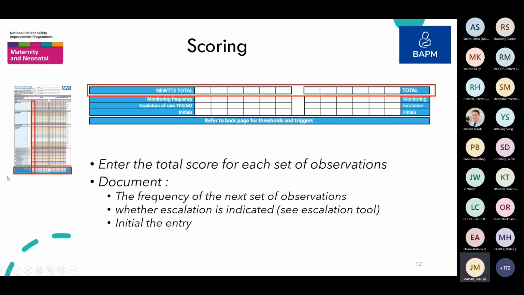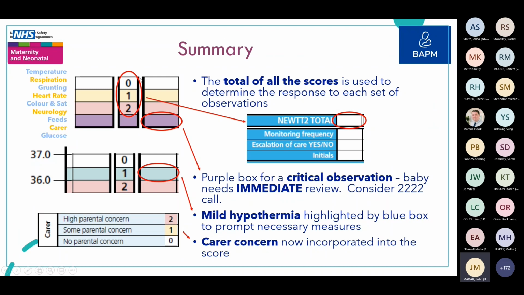And the scoring at the bottom, again, you score down the chart, adding up the scores, and that gives you a total for that particular time. And that will then define whether or not there is an escalation and initials for accountability. So in summary, we've got graded scoring, no different to now, with a number of domains. We have the purple box for immediate escalation. We have the blue box to prompt thermal care. And we have parental carer concern as a new domain. And apart from that, the chart functions in a way which allows you to stratify concern in the different domains.